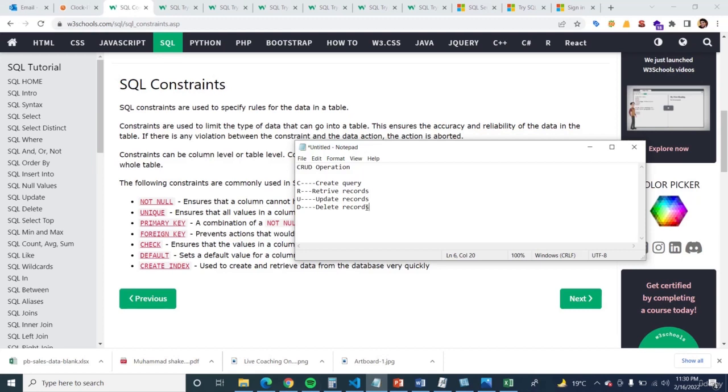If you believe me, learn these four operations and apply all the conditions which I just coached you on in today's session, and you will be great.